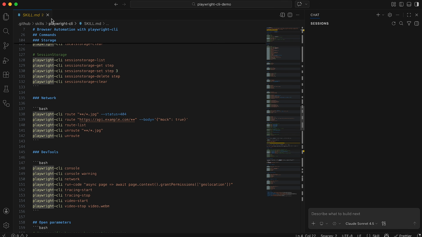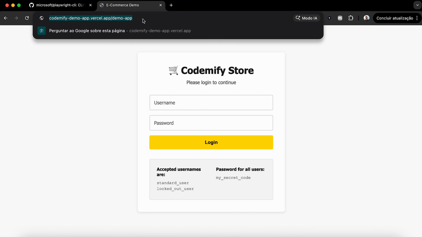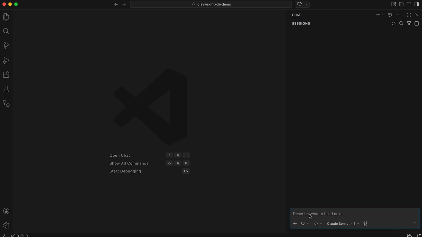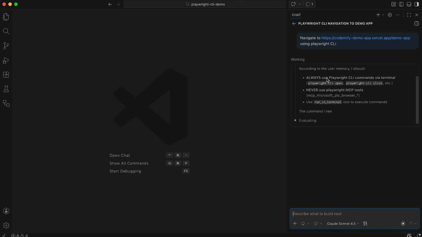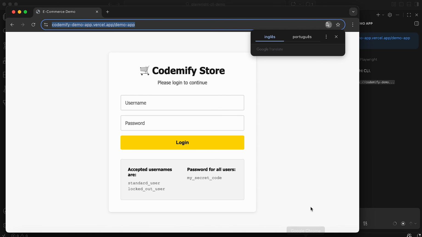Let's see a practical example of this. So the first thing I'm gonna do here, we have this Codemify demo website, so I'm gonna copy the URL. I want to navigate there. Navigate to the URL using Playwright CLI. So you're gonna see what it does now. So it says automatically it uses the Playwright CLI open command. It's already open in headed mode. That's interesting because I didn't even ask for it, because sometimes it opens in headless mode, and it says that it opens the browser, but you don't see it. But now it is already automatically open in headed mode, which is cool.